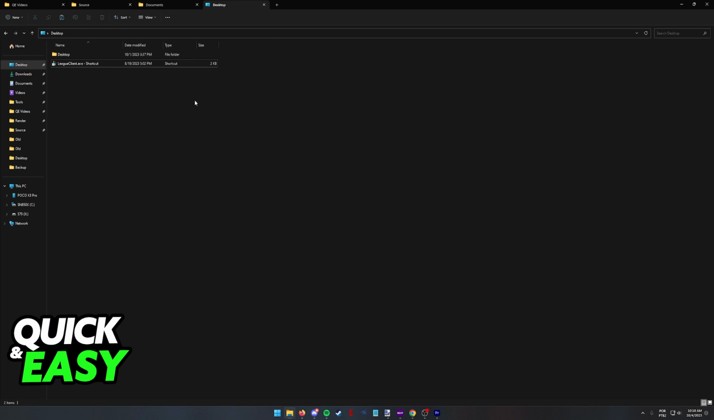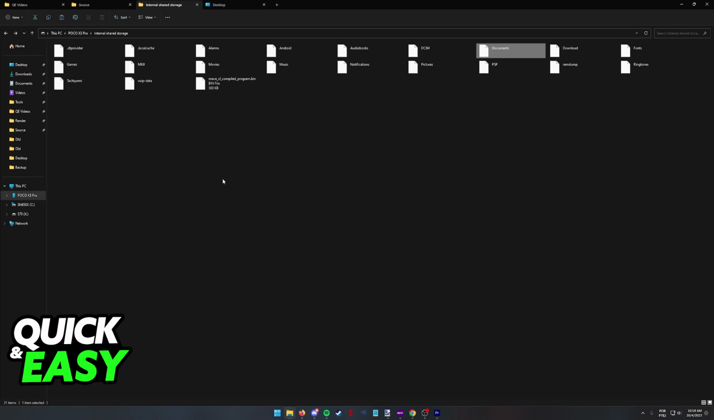Now that you have the file from your phone copied, you can paste it anywhere inside of your PC. It is going to get transferred, and as you can see, the process is very straightforward. You can now run any file on your laptop or PC.